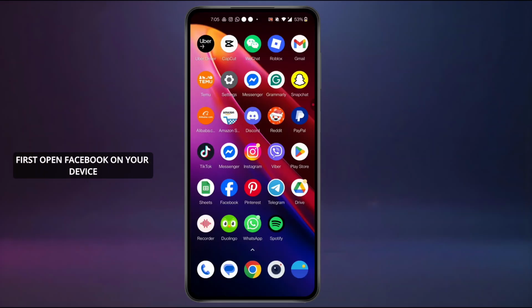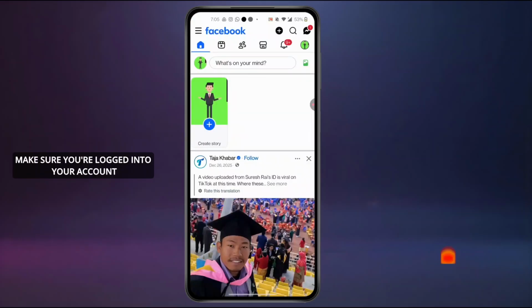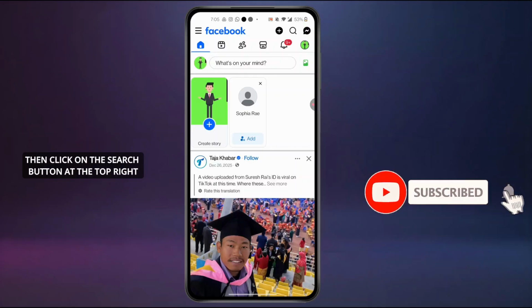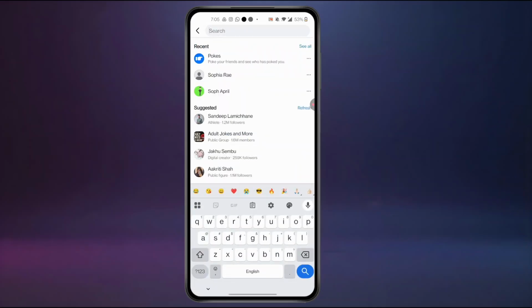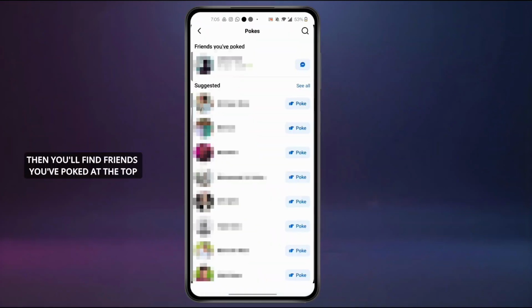First, open Facebook on your device. Make sure you're logged into your account. Then click on the search button at the top right. Here, search "pokes". After you click on pokes in here, then you'll find friends you've poked at the top.